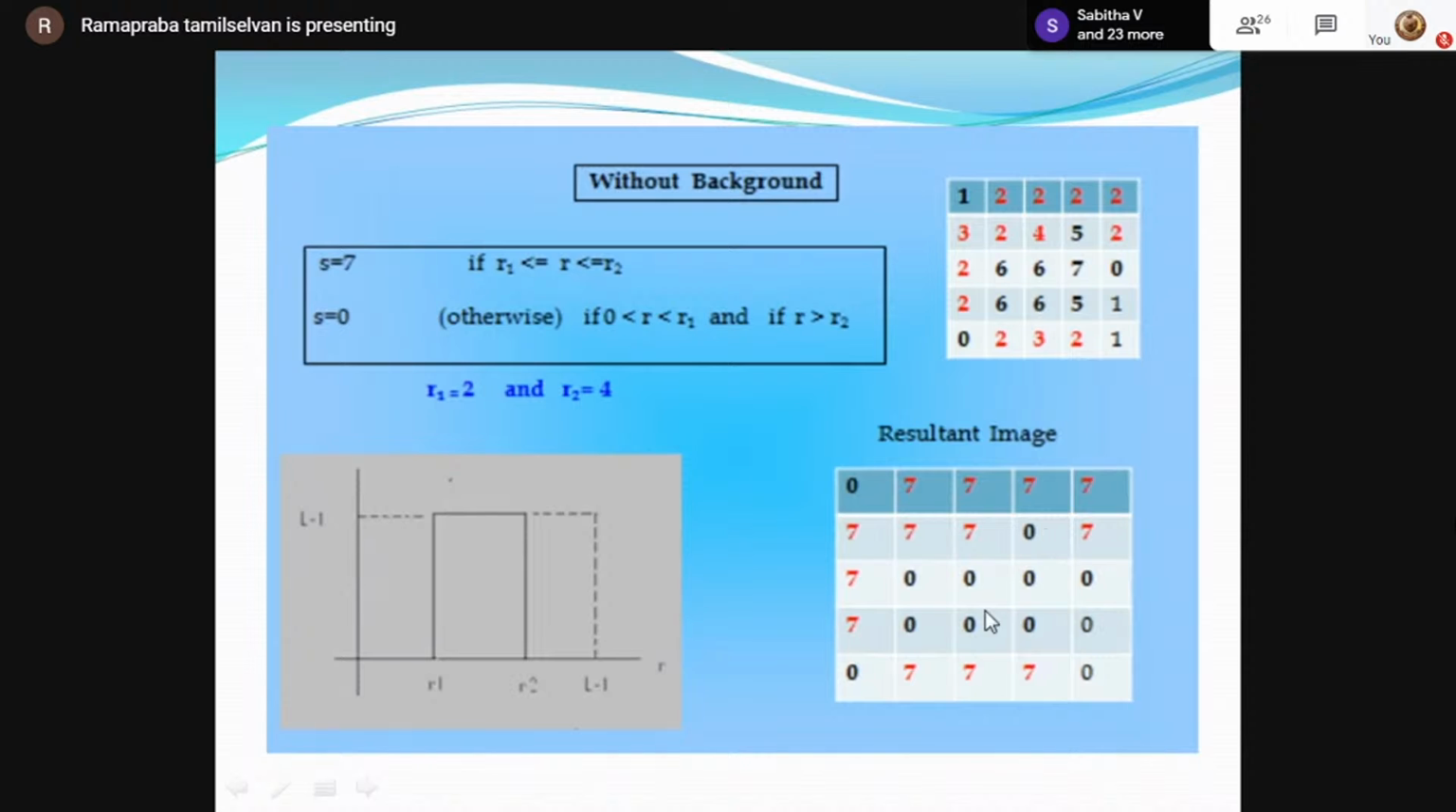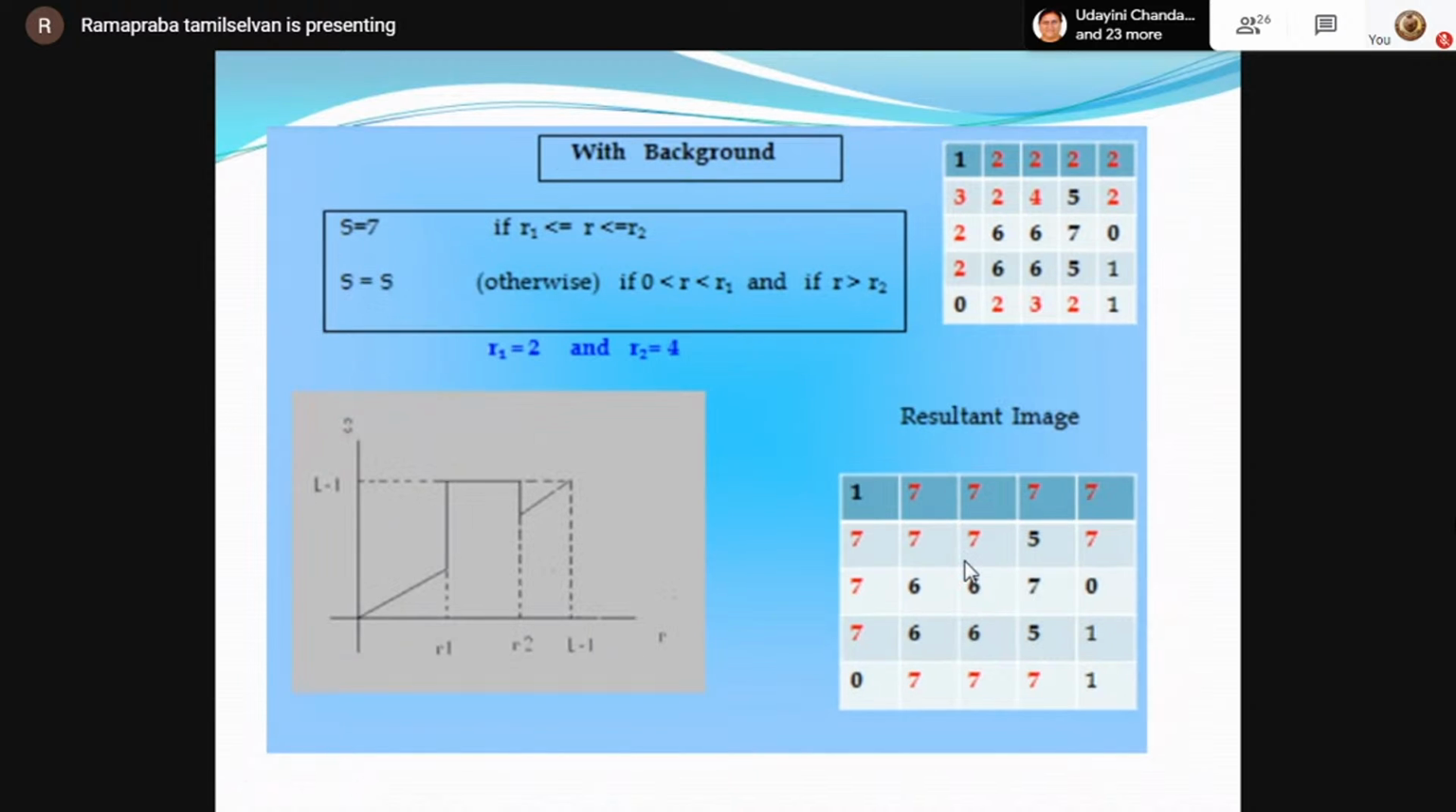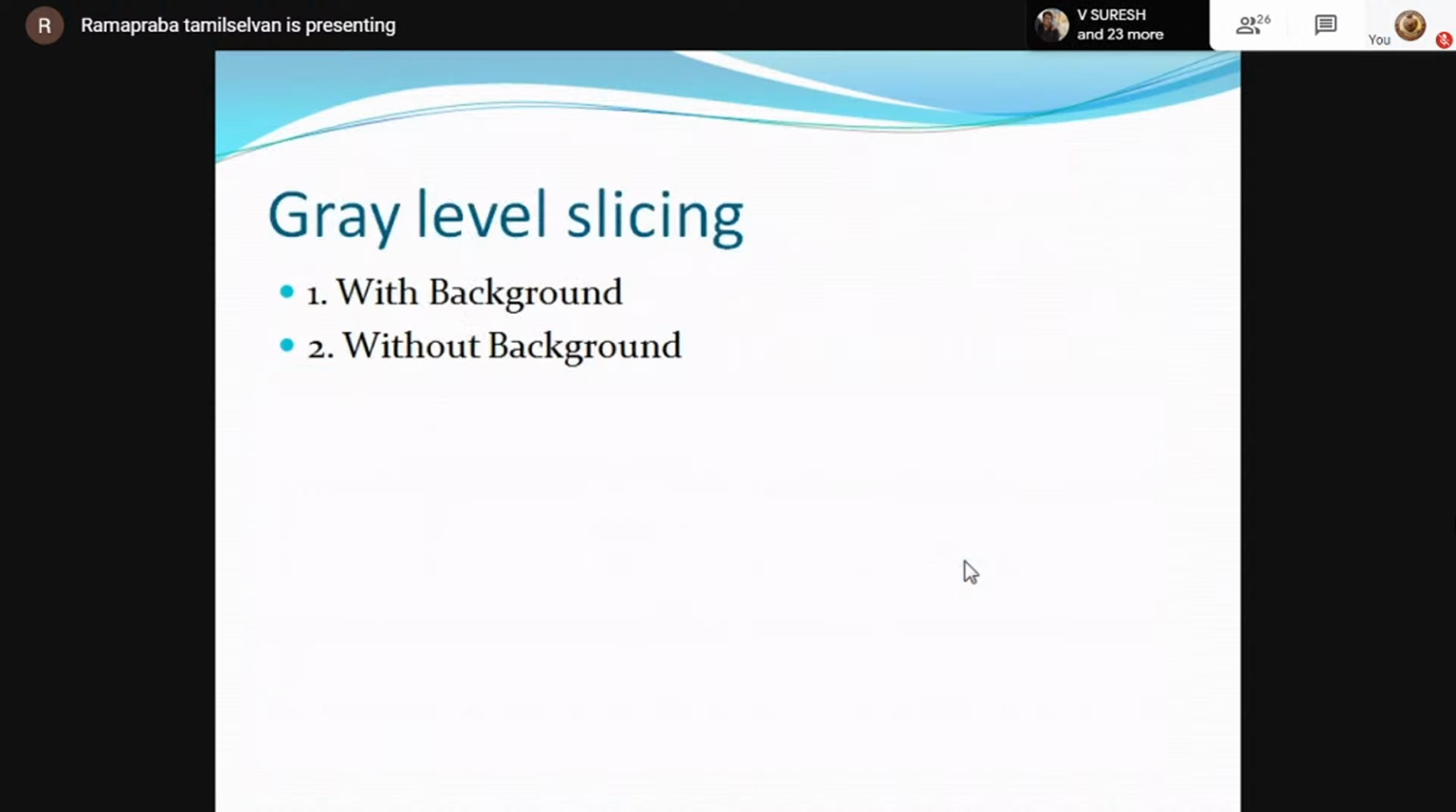With this resultant image, we are going to change both things, with background and without background. With this also, we are going to make it into 0. So the value which lies between 2 to 4 is replaced by 7, and the values which do not lie within this range are set to 0. So these are the values of changing with gray level slicing.